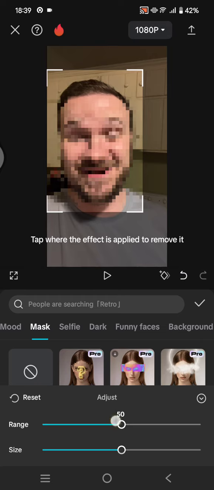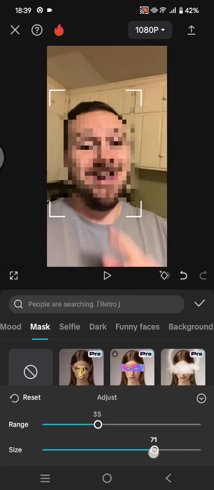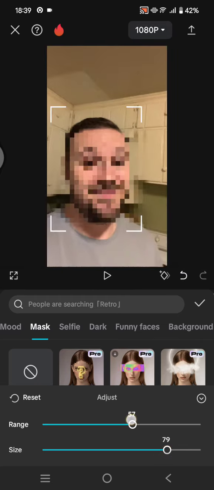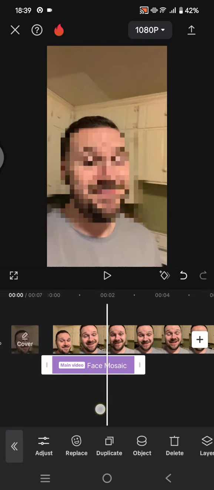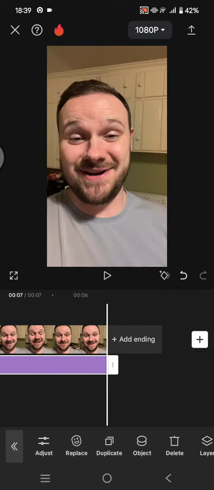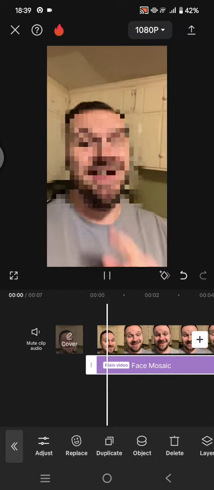You can adjust the range and also the size of the mosaic. When you're done, click on the check icon and don't forget to adjust the line. So this will be the final result.